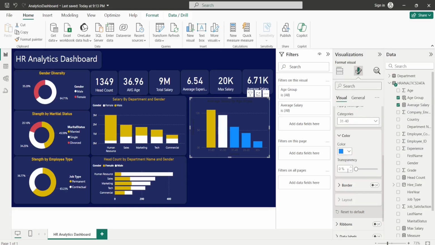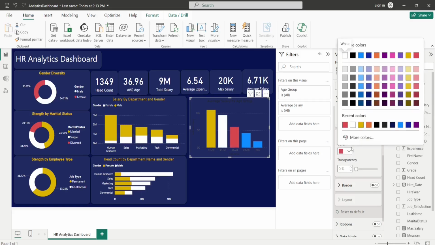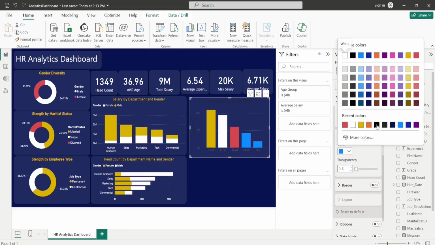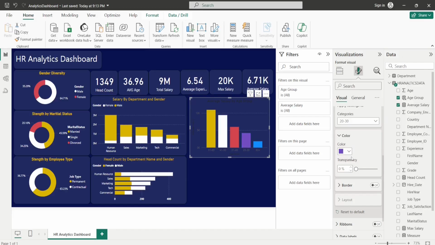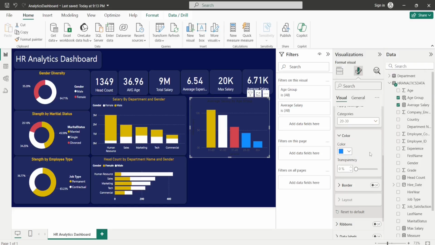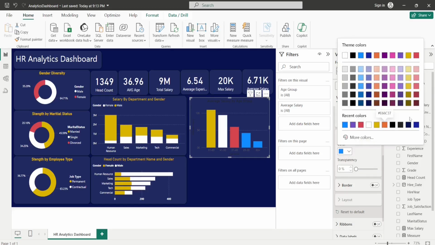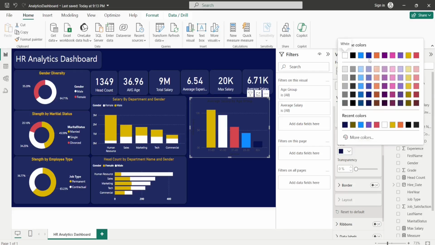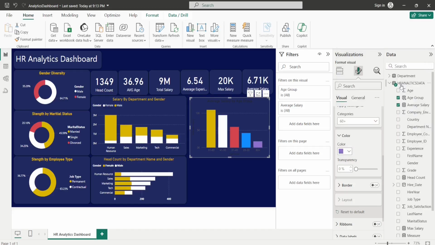What about 30-40? It should be in this color. What about 20-30? It should be in purple color, or make it blue color. What about the last one? It should be in, make it brown or something. It should be brown or any light color, make it just light purple.